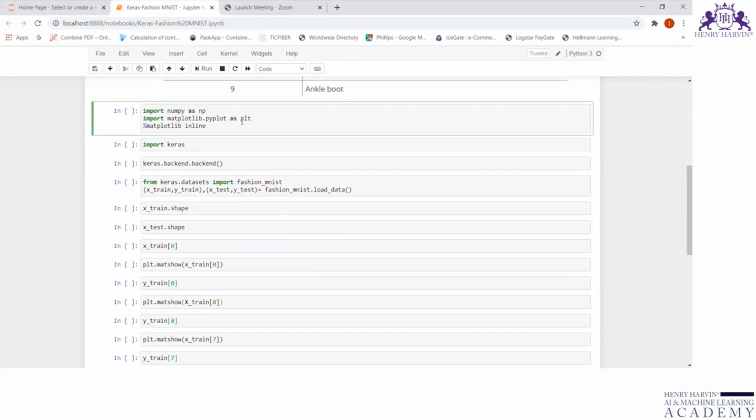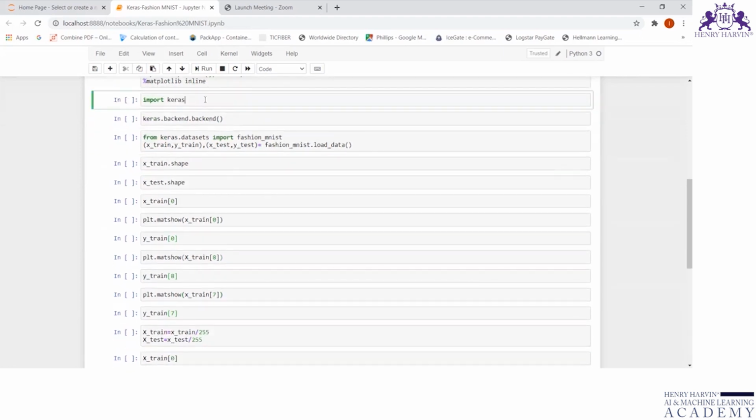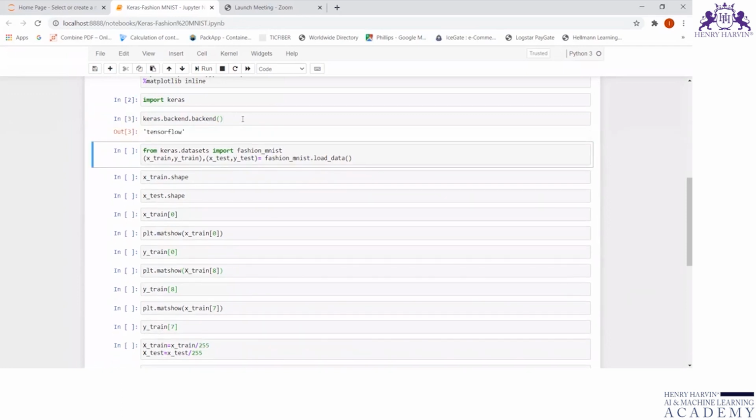So what are the packages required here? First, I'm importing NumPy and then matplotlib. I hope you are all familiar with this matplotlib code: import matplotlib.pyplot as plt, %matplotlib inline, right? Let me execute the code now. It's executed. Now I'm importing Keras. It may take a little time. Then keras.backend.backend returns the output as TensorFlow, right? Okay, this is fine.